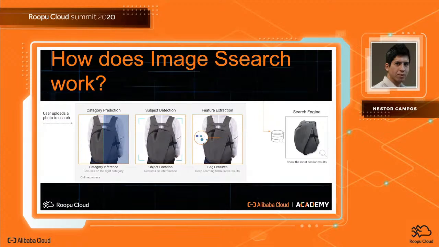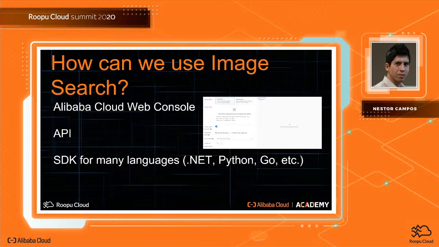Now, how can we use image search? There are three ways. First, with Alibaba Cloud Web Console, or API, or SDK for many languages. For example, .NET, Python, Go, Java, etc. So you can build every type of project. You can build everything.